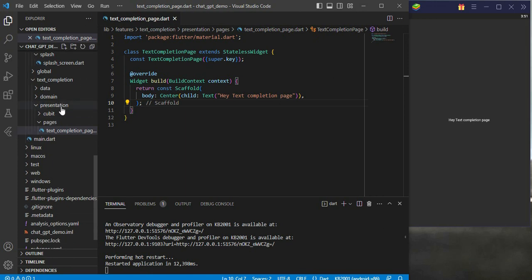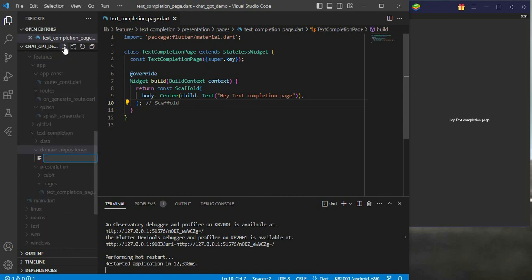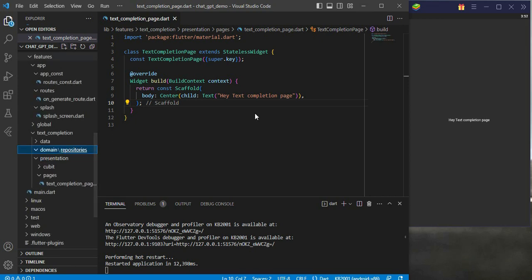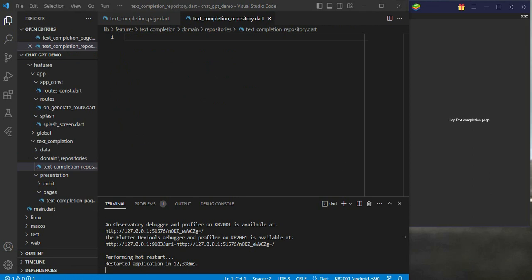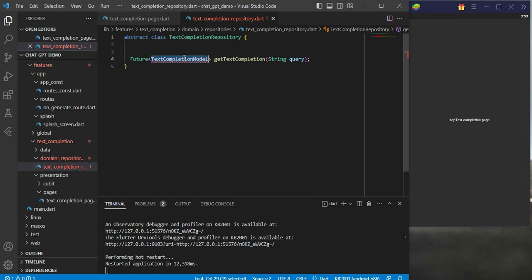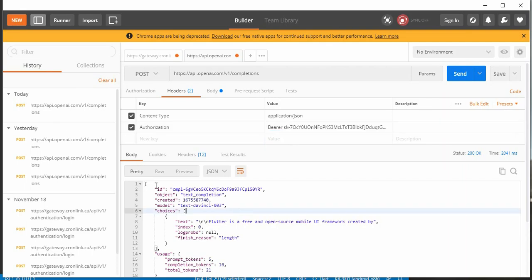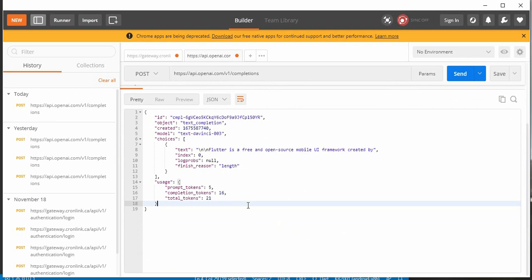Okay, now in the domain layer, inside repositories, I will create a new file, text_completion_repository.dart. Here we are going to create an abstract class with the text completion model, and that takes the query, our text that we are going to search, and it is the method get text completion. And this text completion model, we haven't created our model yet, and we are going to create the model based on this response. You can see here, this is our response from our endpoint, and using this we are going to design our model.